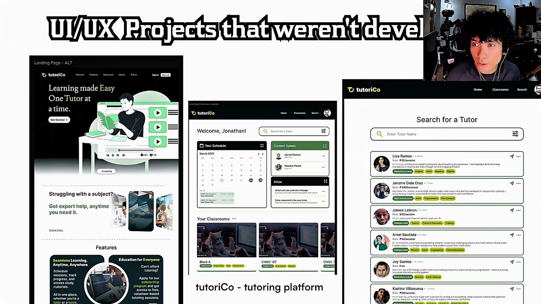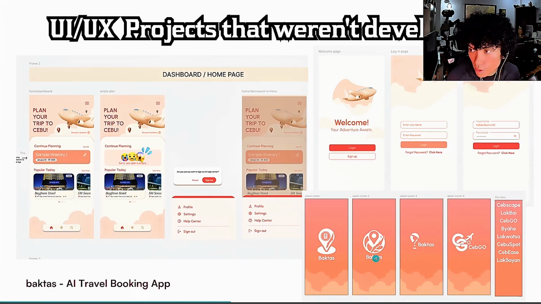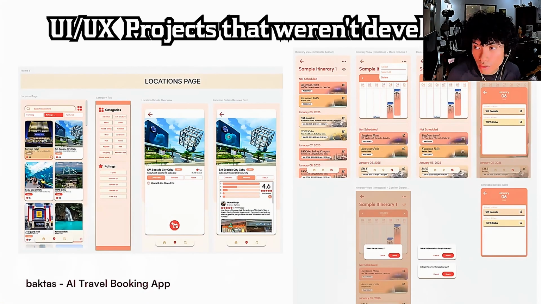Next, here are some UI and UX projects that weren't developed. First, we have Tutorical, which was a tutor platform that would connect tutors and students. So this was originally a summer project for all of us. This is where our UI and UX design skills were really starting to shine, and we even made different logos for it here. So you can really see the iteration over time because of the locations page, where it would show the different locations you could go to. That was an idea that took shape mainly in Figma, and I was the lead designer for this.